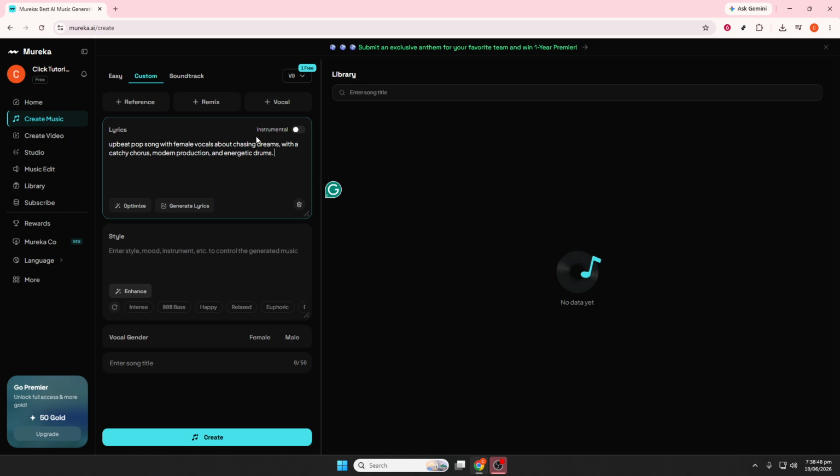Depending on the interface, this might be labeled download, export, save audio, or shown as a download icon. The wording can vary slightly, so just look for the option that lets you save the audio file.